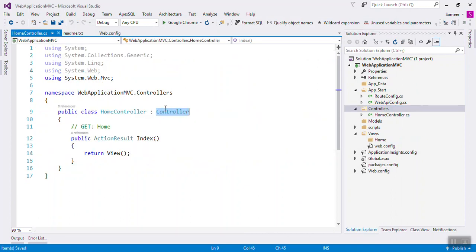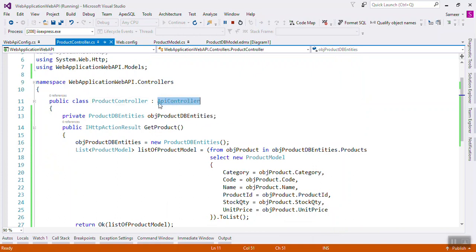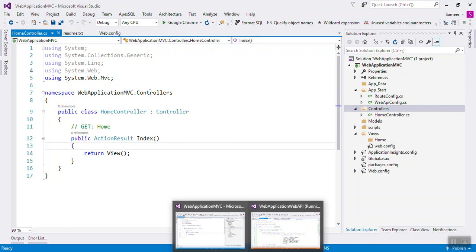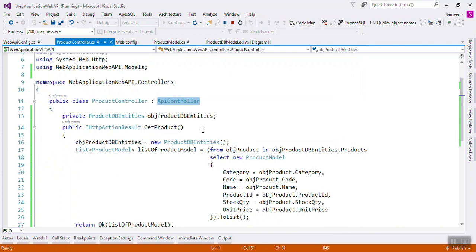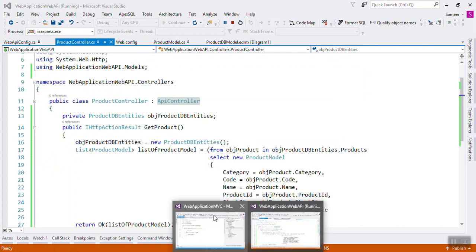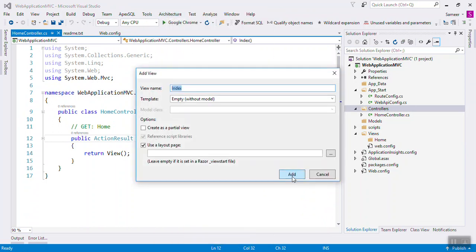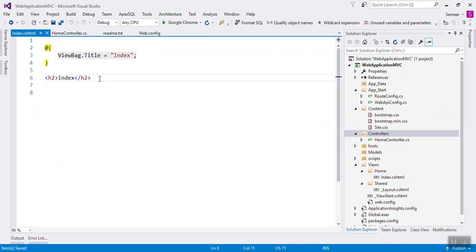Now see here, that's a difference. One difference here is that in MVC it's a controller. For Web API, you will see here it's an API controller, it's inheriting that API controller. And the second difference is that in MVC we can add that view, but in API we are not allowed to add the view. So here we can add the view. Just right click, add the view.